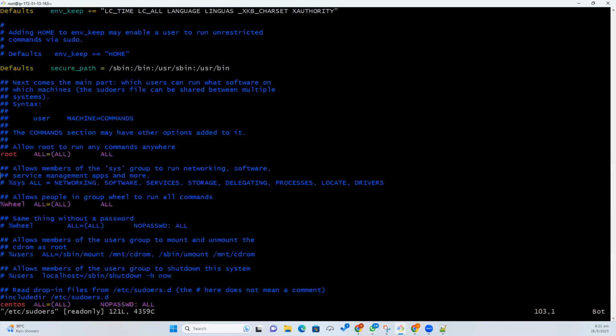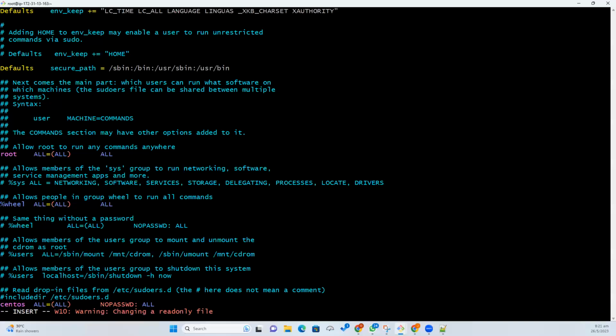vim /etc/sudoers. Insert mode. Here you need to give the entry. You can see here, same thing without a password.